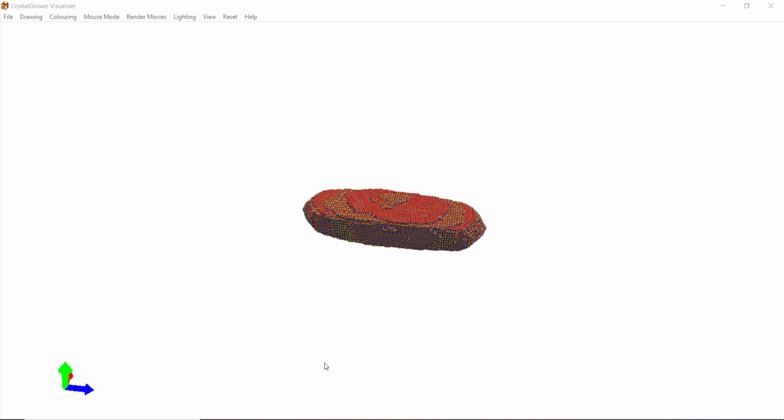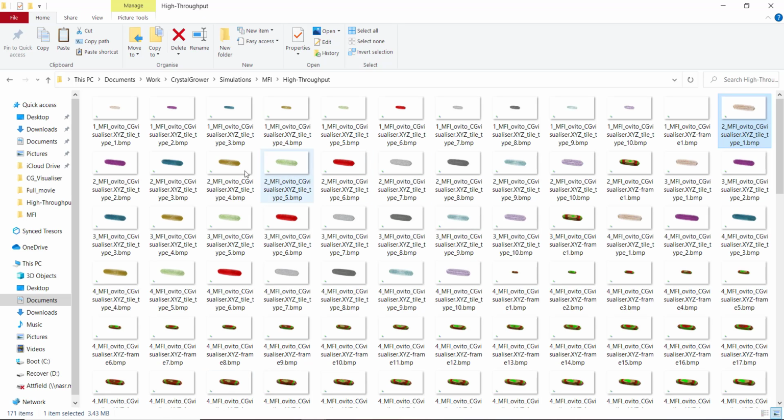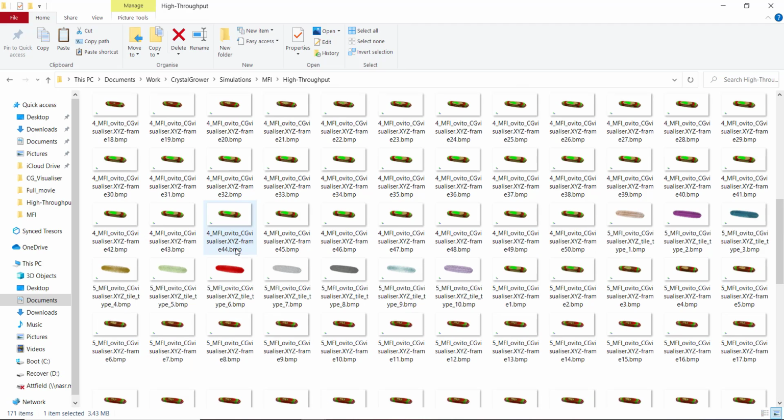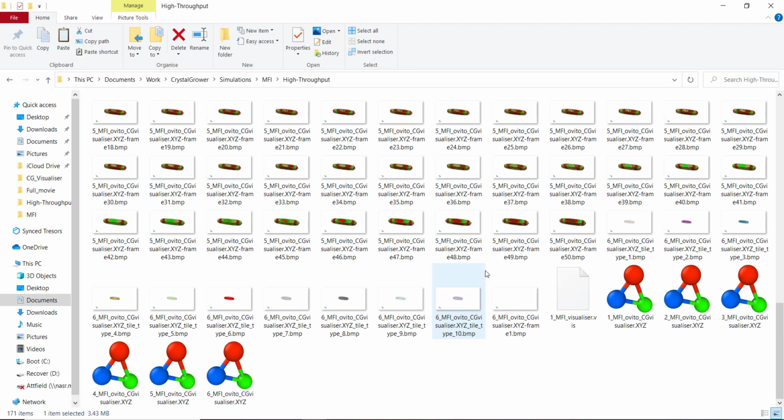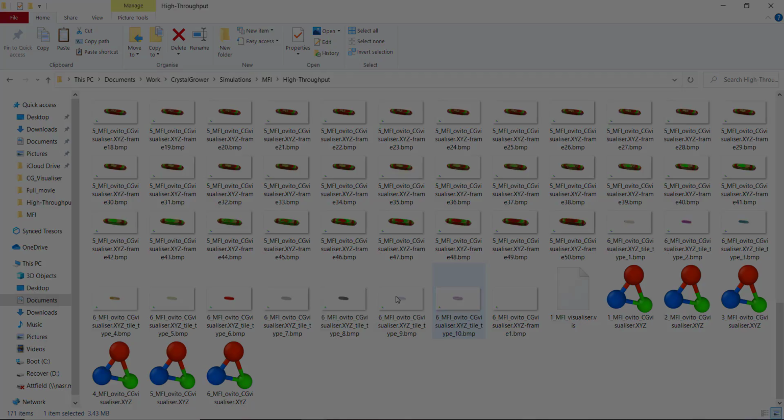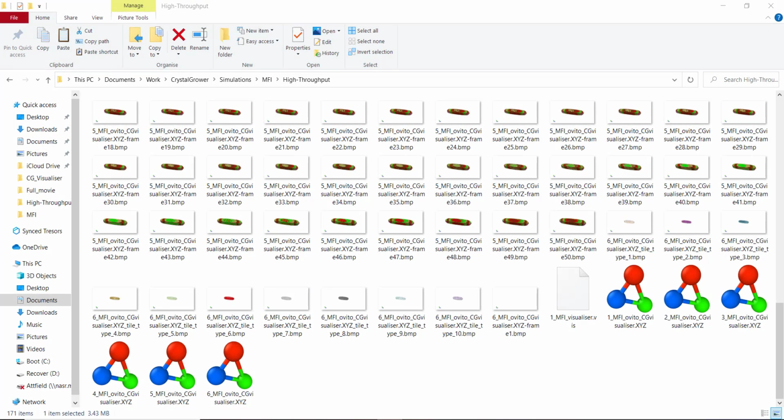So if we go back to our high throughput folder, you can see that we've generated all these tile images for every single simulation. So we've got tiles 1 to 10 for simulation number 1, tiles 1 to 10 for simulation number 2, number 3, 4, which is a movie, and if we scroll down we've got 5, which is also a movie, and finally number 6. But so far we've only shown still images.